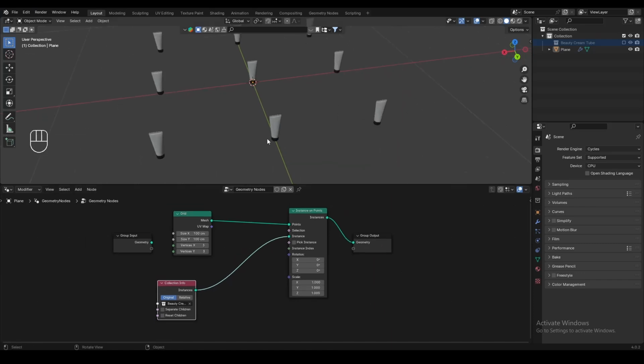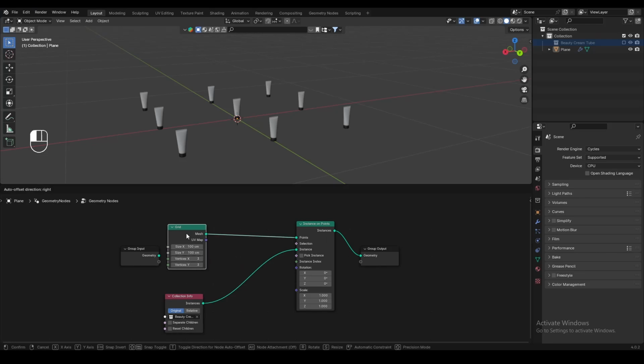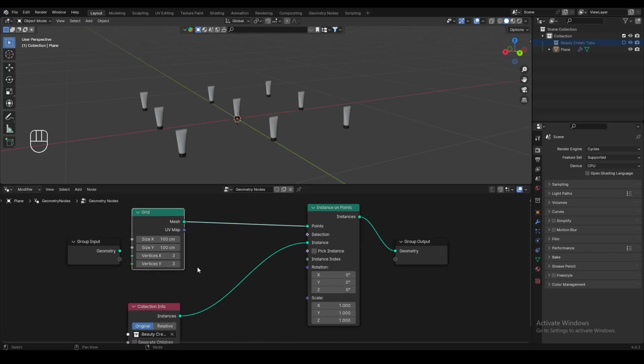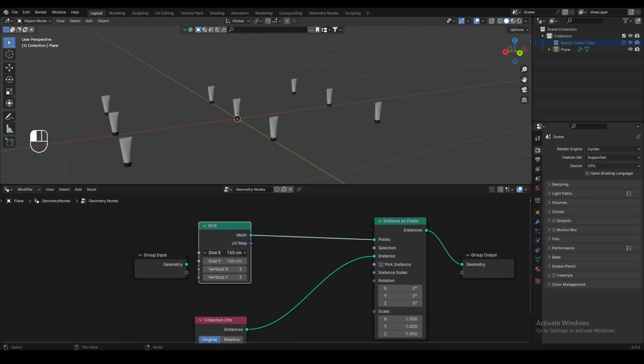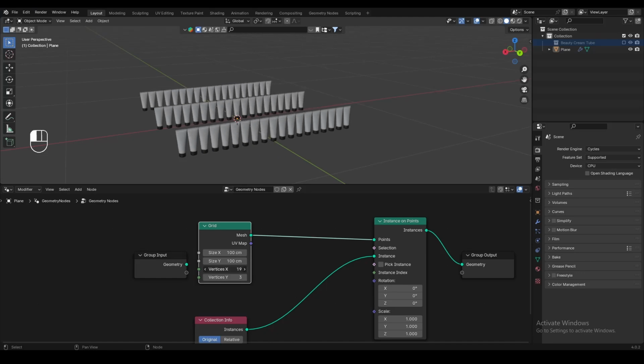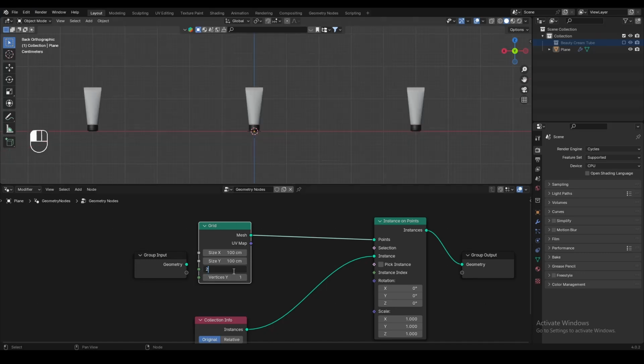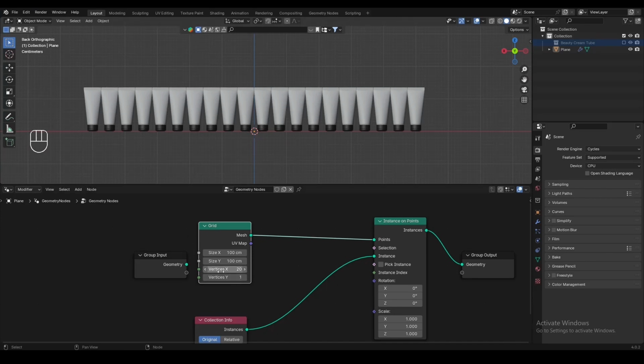After connecting, you can see we are having a lot of tubes, and we can control it with this grid node. We can control the size, like X and Y, from here. We have a vertices option, and by increasing this option, we are having more and more duplicates. As you can see, as I am increasing, the instances are also increasing. So what we will do, we will set 1 in the Y direction, because we want duplicates in the X direction only. As we want 20, we can set 20 here.